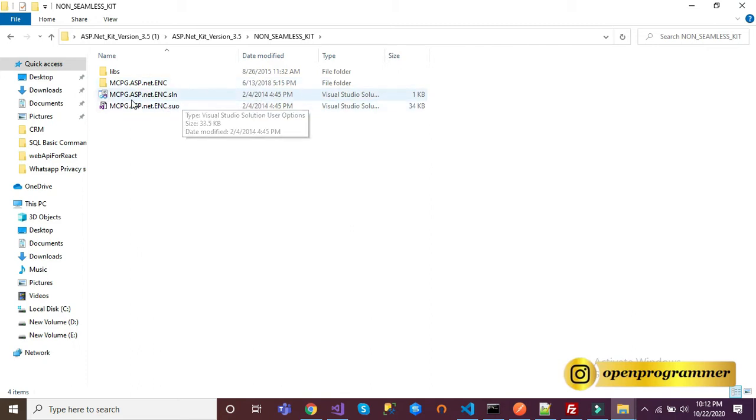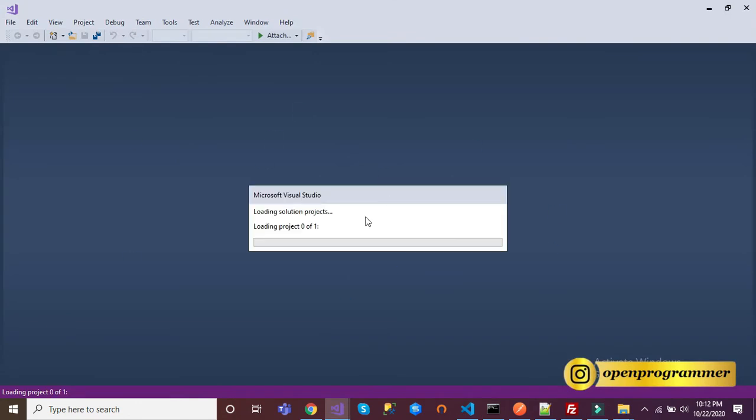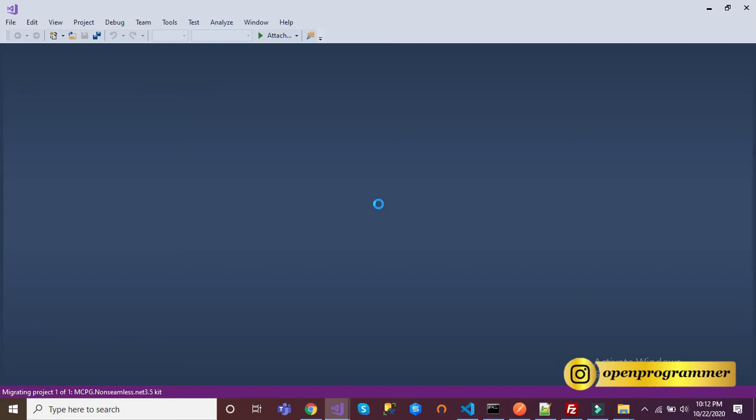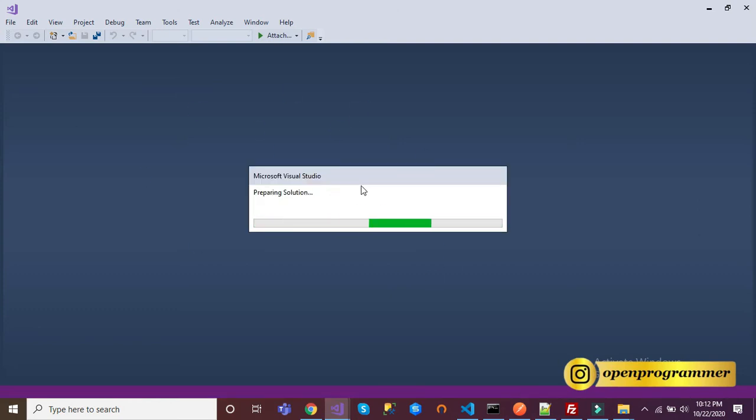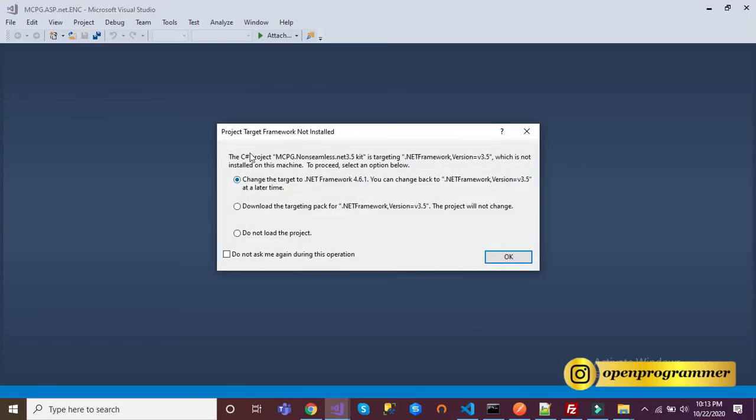So there is a file mcpg.asp.net.enc.sln, that is the solution file. Let me click on that. It will open the Visual Studio. I'm using 2017. It is taking some time to load the files. See, it is showing because I'm using 2017.